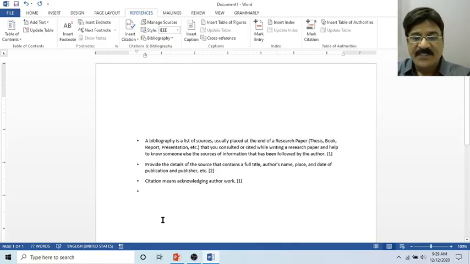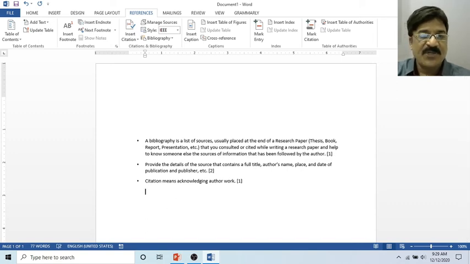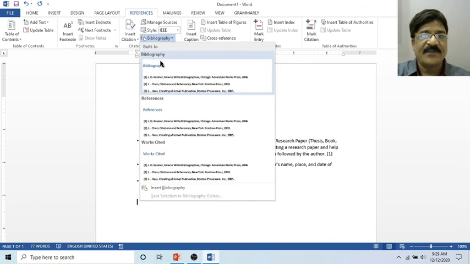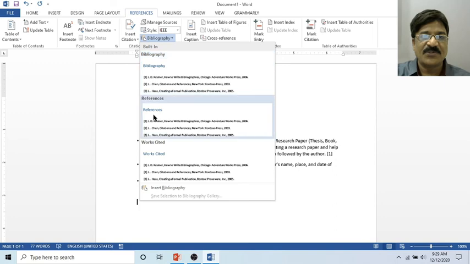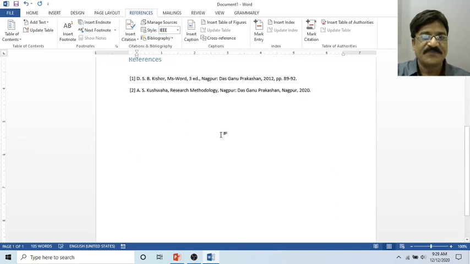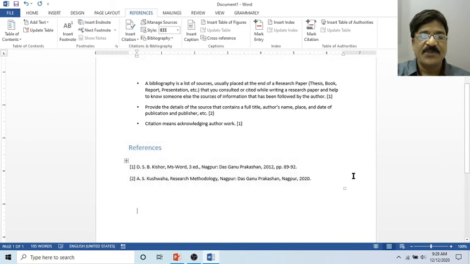Now, after specifying all the details, what you need to do is generate the bibliography list. So how to generate this bibliography list? Simply click on Bibliography and then specify the caption that you would like to have in your research paper, whether it is Bibliography, References, or Works Cited. Suppose it's References. See, it is showing you all the details about the sources. It's very simple.